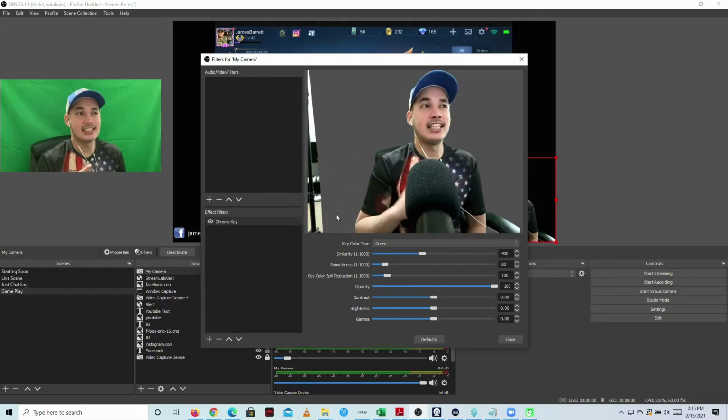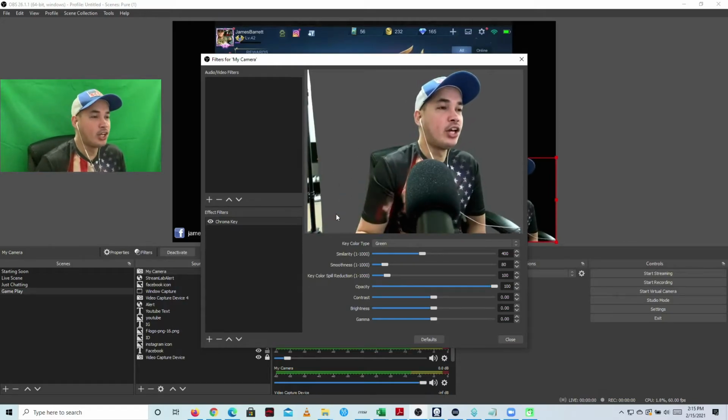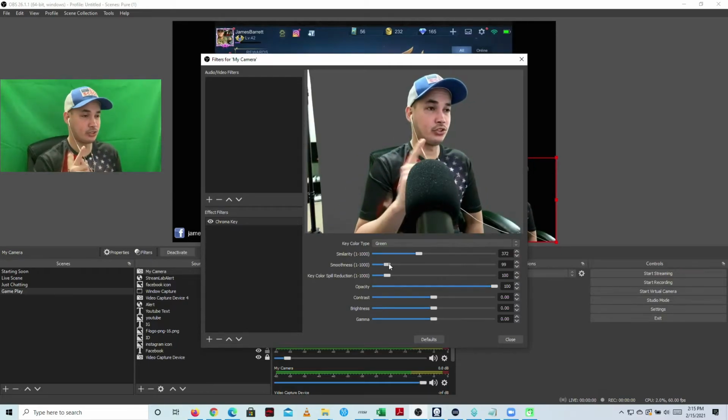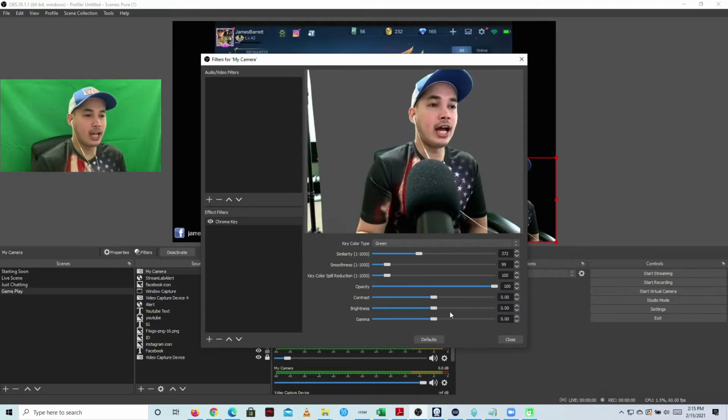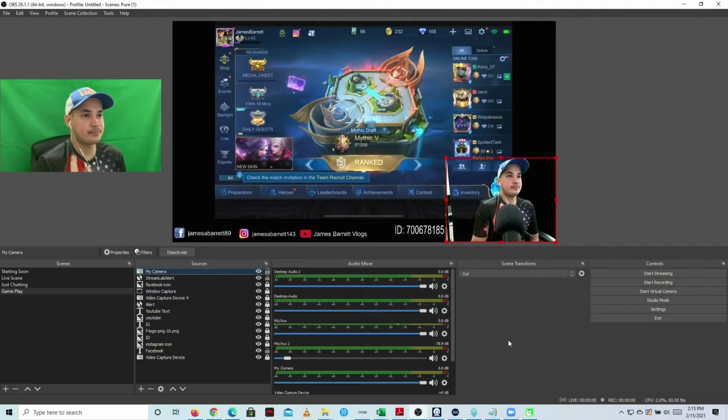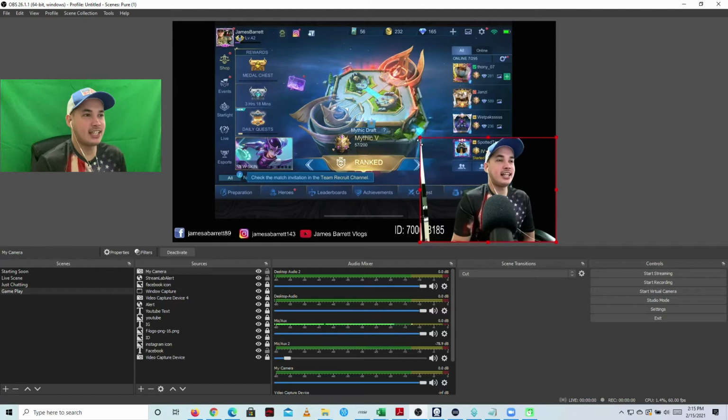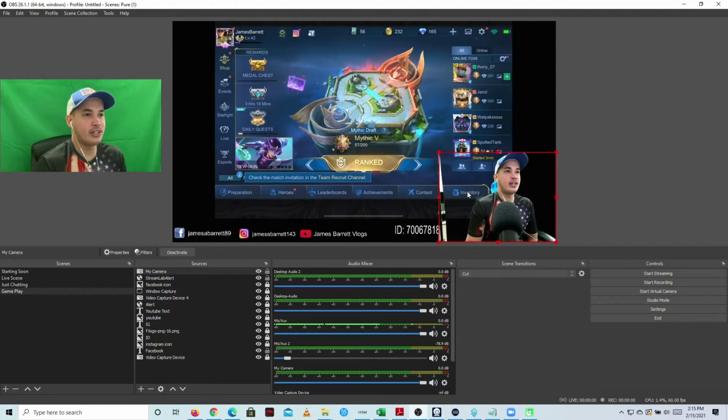Then as you can see, guys, it removes the background. You can adjust whatever settings that you want here, like this one, so you can adjust that. I'm just going to leave it like this, or this one. You can adjust whatever you want, but these settings are really good for me, so I'm just going to leave it like that, and I'm just going to click close. Then as you can see now, I have my video with no background.